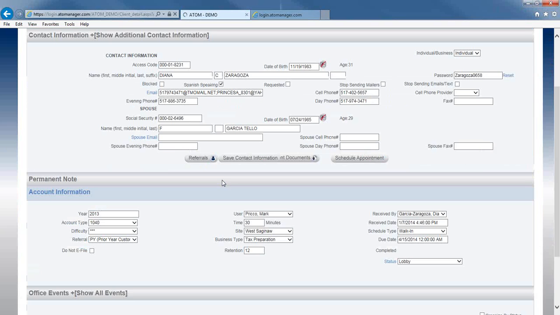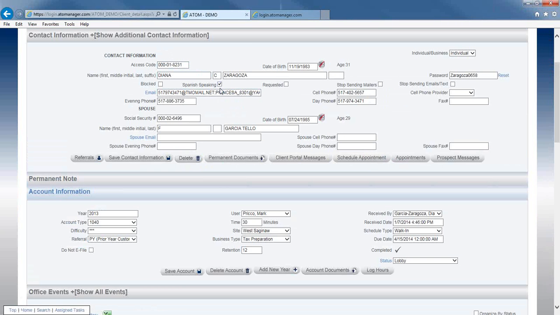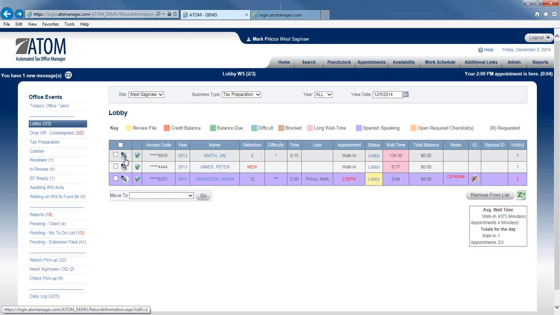If I get into Diana's file here, right in the contact information, you'll check the box Spanish speaking, and then save, and that's how you annotate that she's a Spanish speaking client.